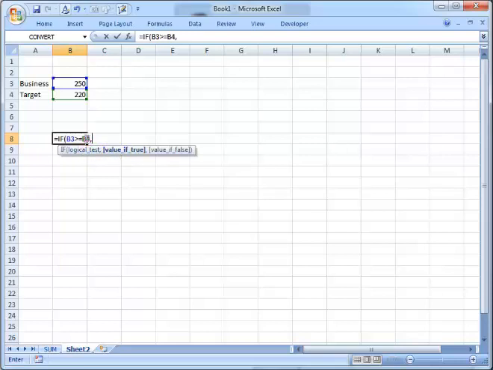What if this value is true? What is the sentence that it should display for you? Okay, what it should display when the target is reached, then we can say it's a good day, right? Say good business. Otherwise, not a good business. Fine. Let's see whether it is a good business or not a good business.